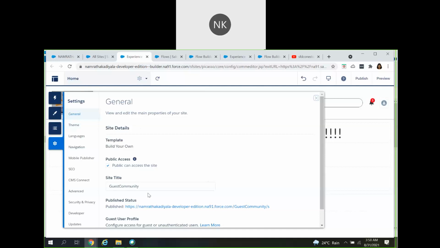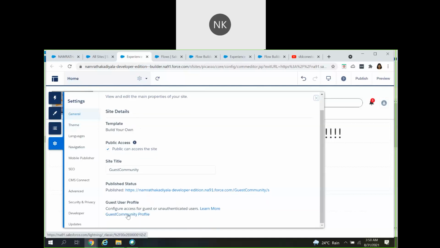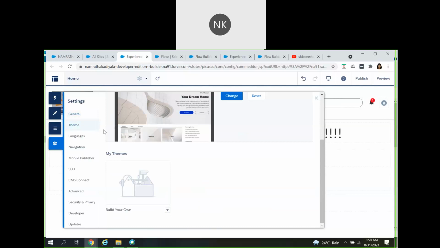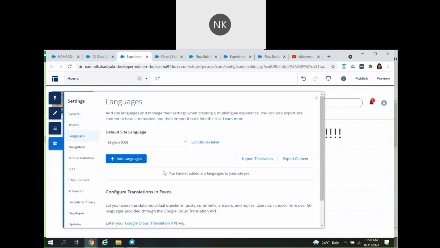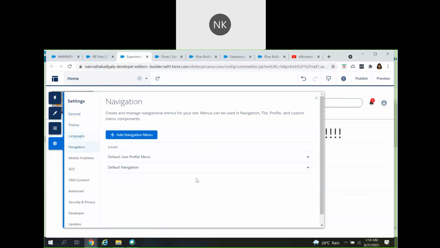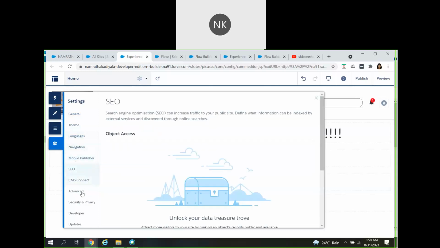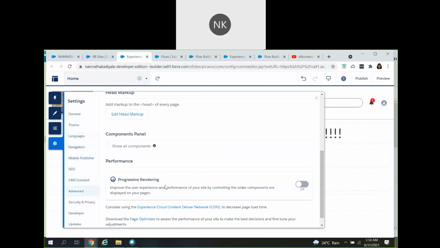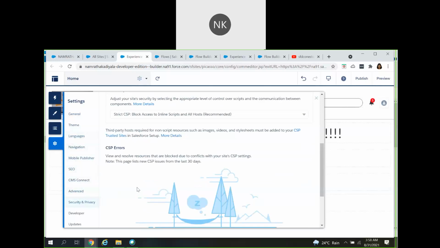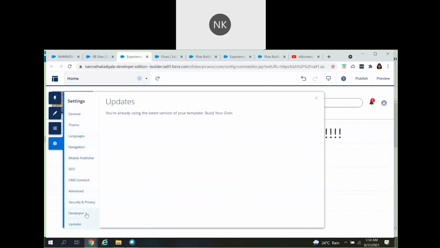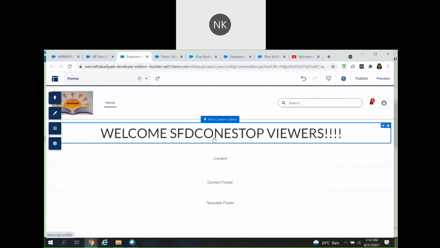The site name, we have given it as guest community, and for the guest community, you have a guest community profile. So this is mainly an unauthenticated user. Theme, it is as it is. I haven't added any of the languages here. Navigation also, I have not added anything. Mobile publisher, there is nothing. Advanced, I made no changes. Security and privacy, I've kept it as it is. Developer, there are no changes, and updates, no changes. So these are the small changes that we have done.